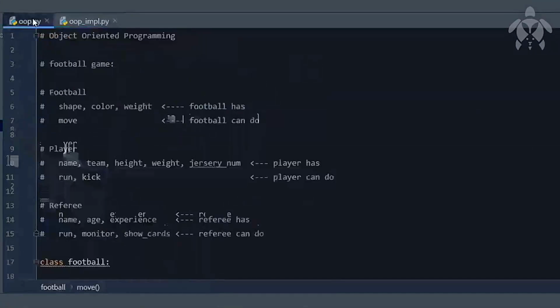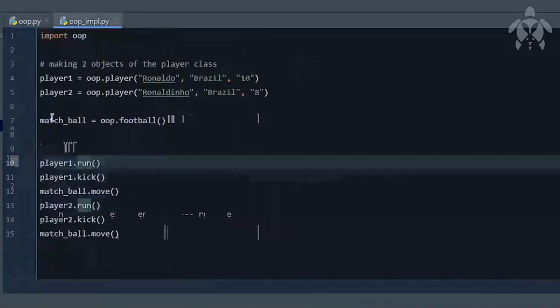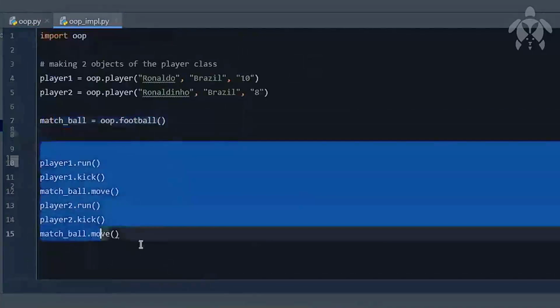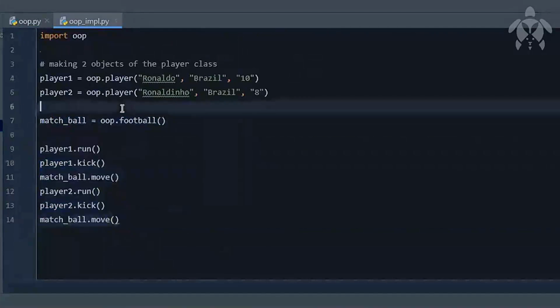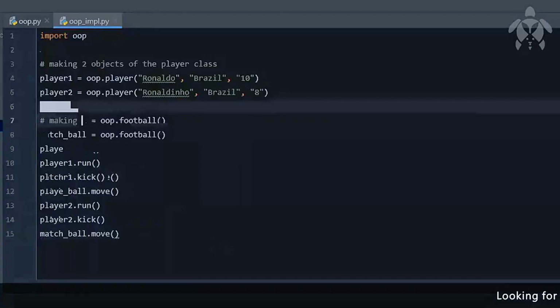We just imported that OOP file. We took these particular steps, called them and used them. That's what I did so far. So that's more or less the idea. So we made a player class, and here we made objects of it.